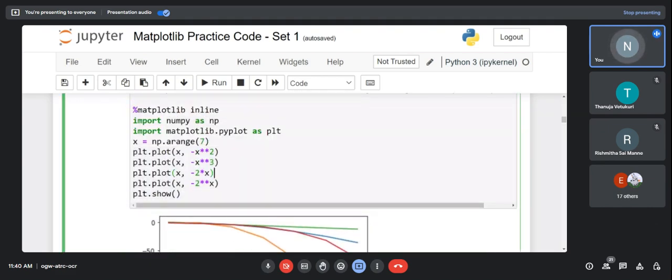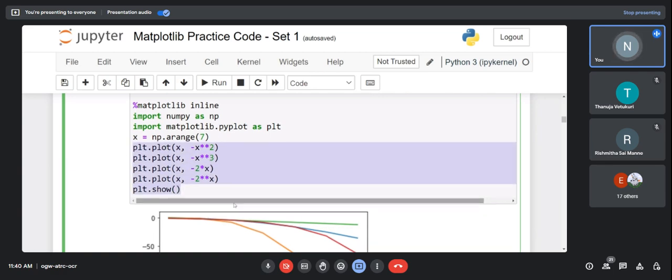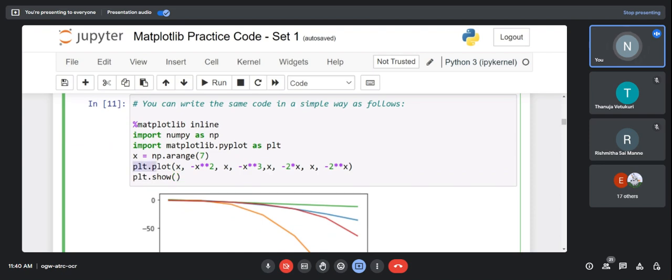If you say, sir, why are you writing plt.plot, plt.plot repeatedly, if you want to show them in a single line, do it in one line itself. So just use comma separated: plt.plot(x, x squared, x, x cubed, x, 2x, x, 2 to the power x). Just separated by comma. You can do that with plot, this is also possible, all in one line itself.